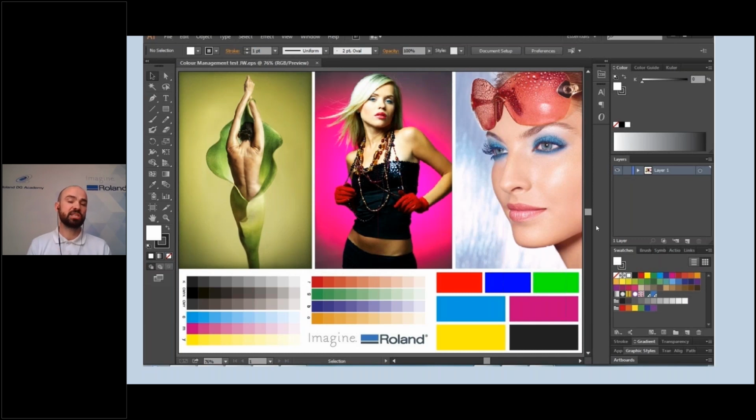And I chose images based around red, green, and blue-ish with skin tones, because skin tones are quite important when we're looking at photographs. I also created some vector swatches at the bottom there for RGB, CMYK, and some color blends as well, so that I could see what would happen to those.